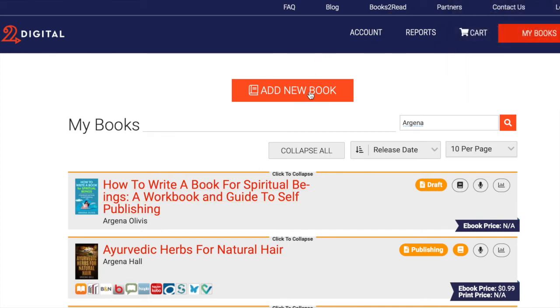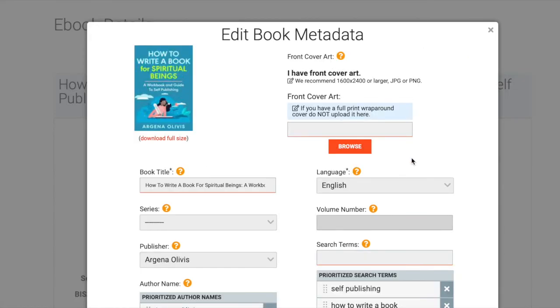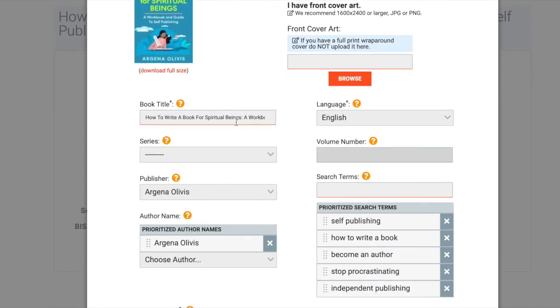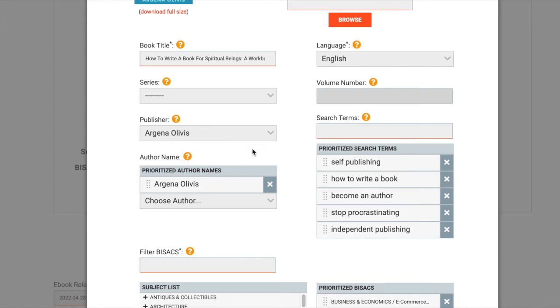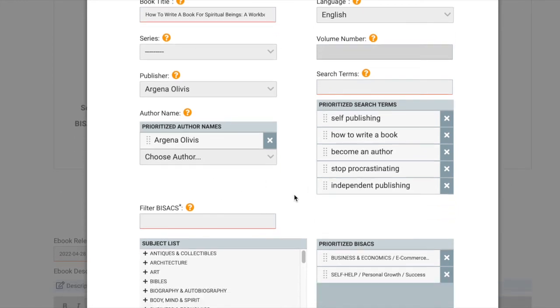But what you would want to do is go to add new book, and you'll come to this page, and I already started that. I already uploaded my cover art, but you would just go to browse and find your file. You upload your title, language, English, of course. If you have a series, you would do that. You add a publisher, author name, search terms. You can use the same ones as your Kindle book, self-publishing, how to write a book, just relevant search terms, and make sure to use all of those.